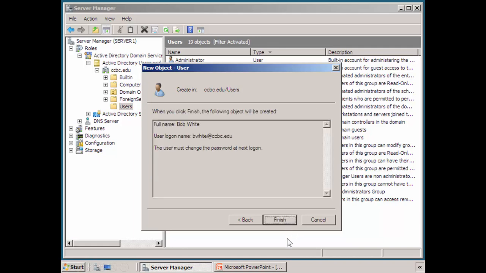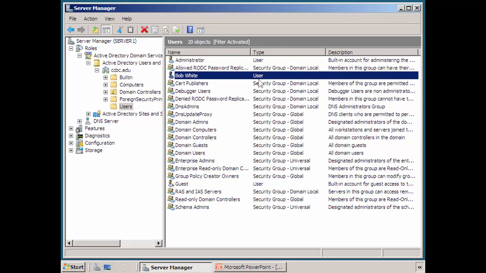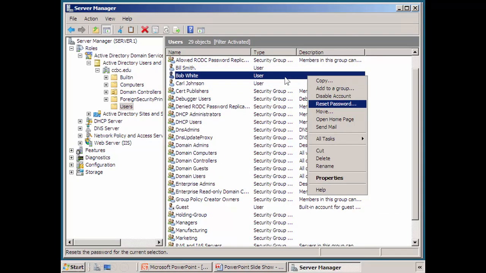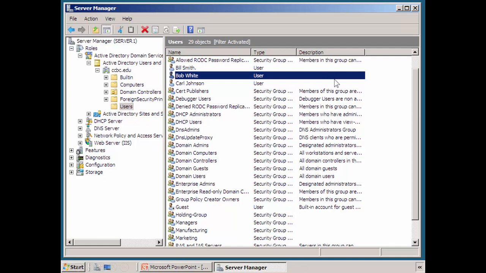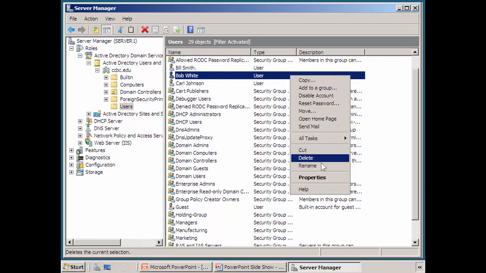I click on Next, I click on Finish, and now I have created a new user called Bob White, and now Bob can log on. If Bob forgets his password, I can right-click on his user account, and I can select Reset Password, and I can give Bob a new password. And when Bob leaves the company, then it's my obligation to delete the user account. These are basic user account management: creating users, deleting users, and resetting passwords.